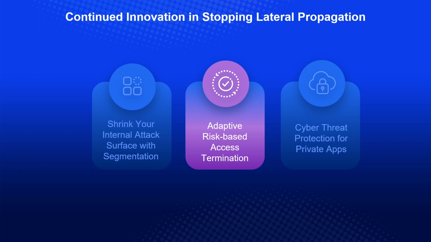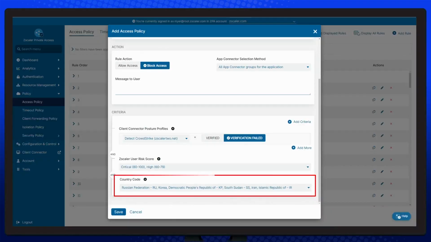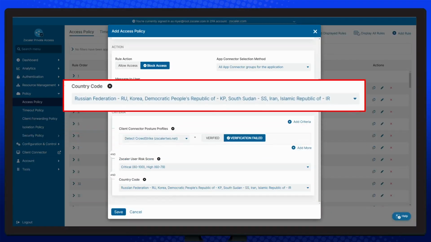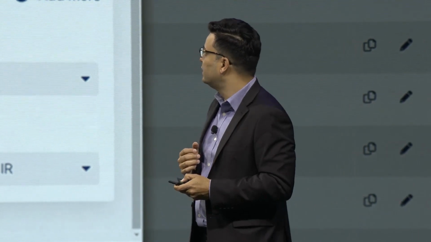Second area is on adaptive risks. Right? So this is a big focus area. We'll talk more about it. But for private applications, we are able to take specific actions where, when someone is coming after your crown jewel applications, they are typically not going to come from where your typical employees come from. So in this world, what I'm telling you about is we are building this adaptive access control. I'm giving you 3 examples here. One is you can put policies based on where the incoming traffic from a user is coming from. You can put specific restrictions on it.